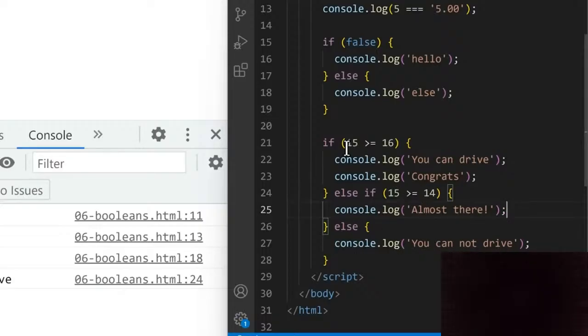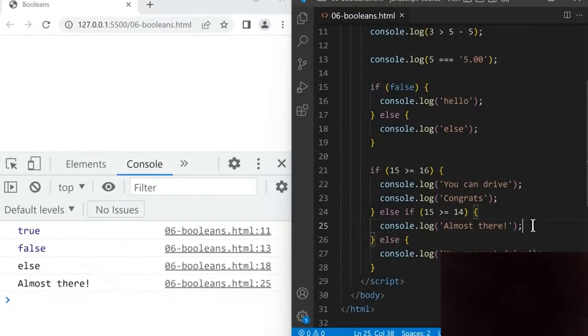So here, this condition is false, so we're not going to run this code. But now the second condition is true, so we're going to run this code. If we save, we display "almost there" in the console. So using else if branches, we can add as many conditions as we want to an if statement.